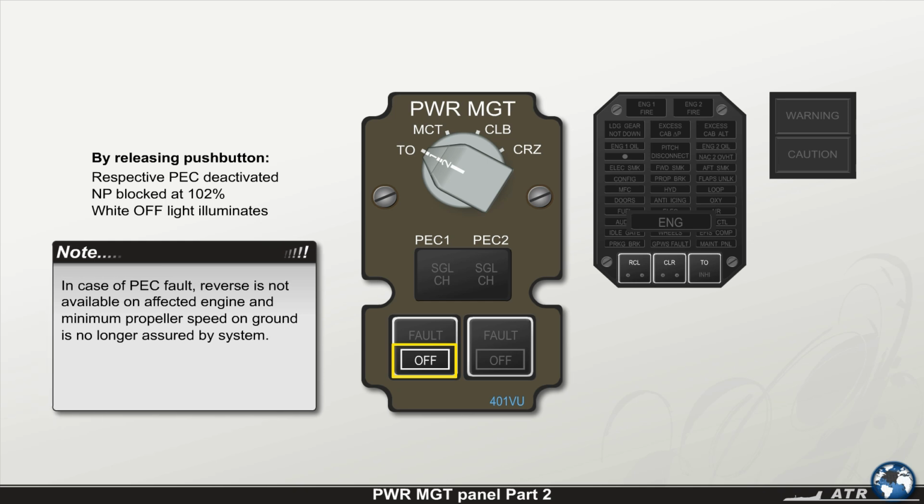Note that in case of a PEC fault, reverse is not available on the affected engine, and the minimum propeller speed on ground is no longer assured by the system. Therefore, the associated ACW generator may be lost if the propeller speed drops below 65.5% on the affected engine.